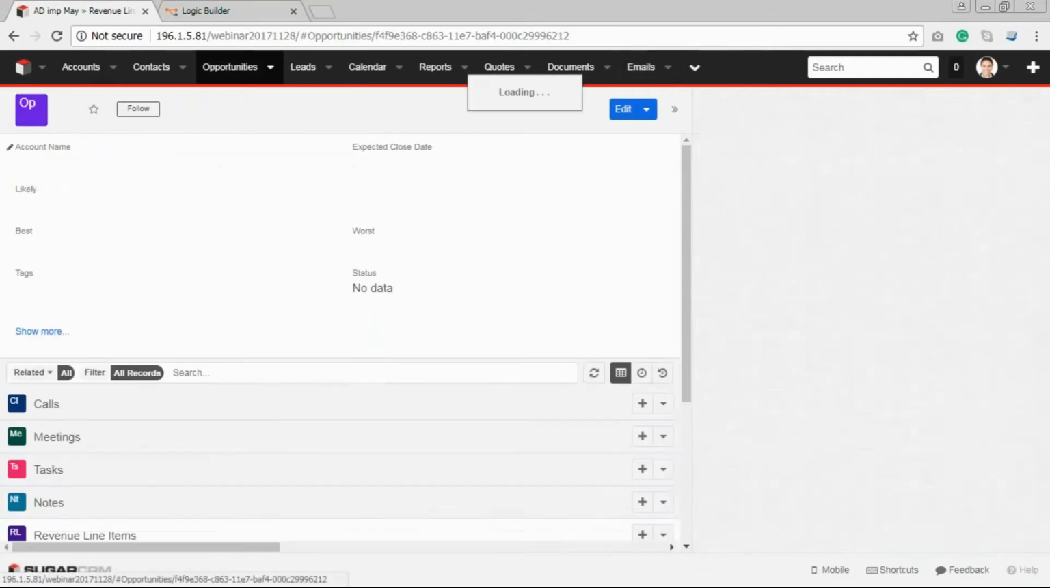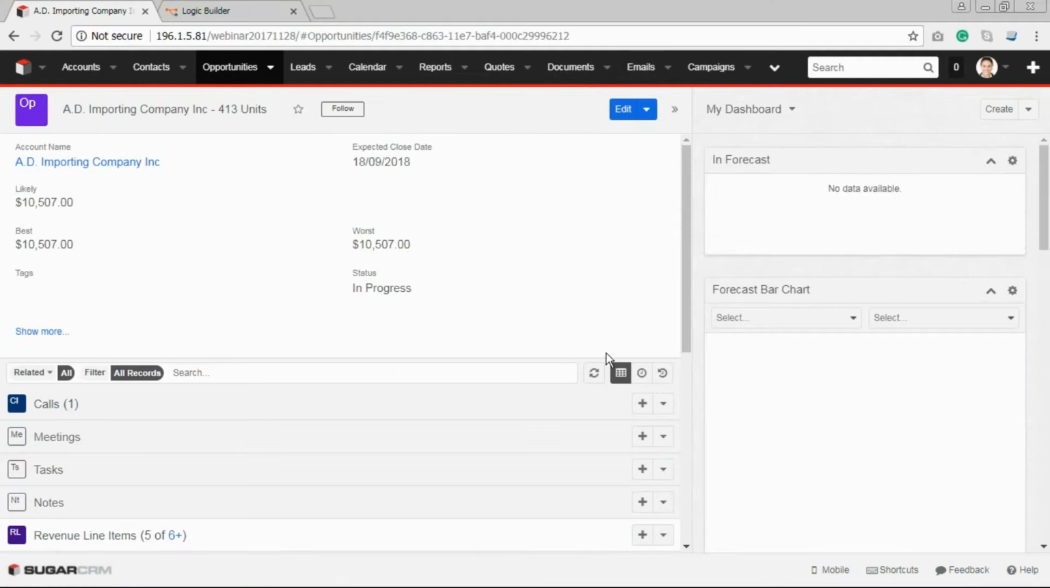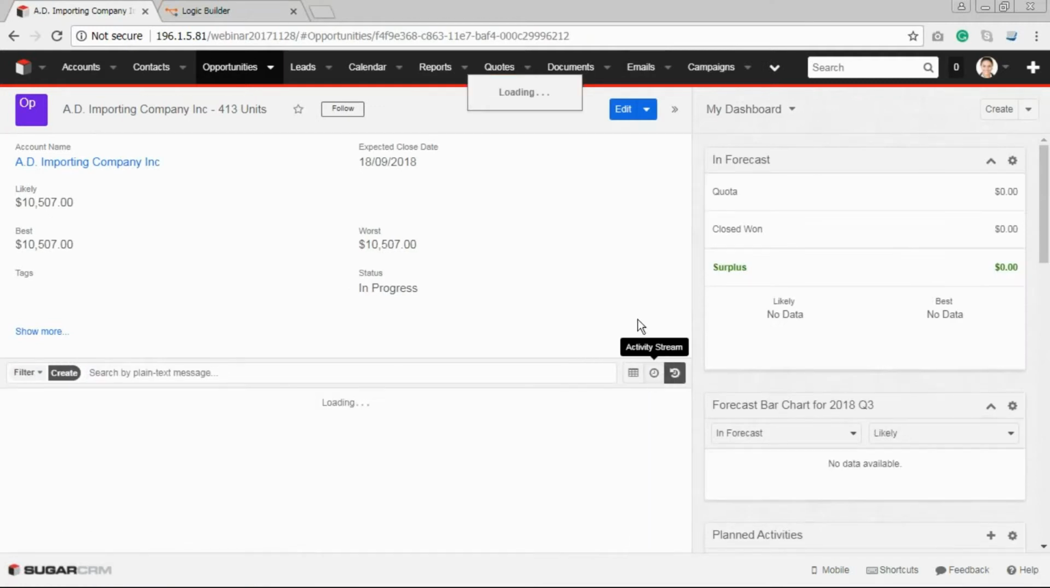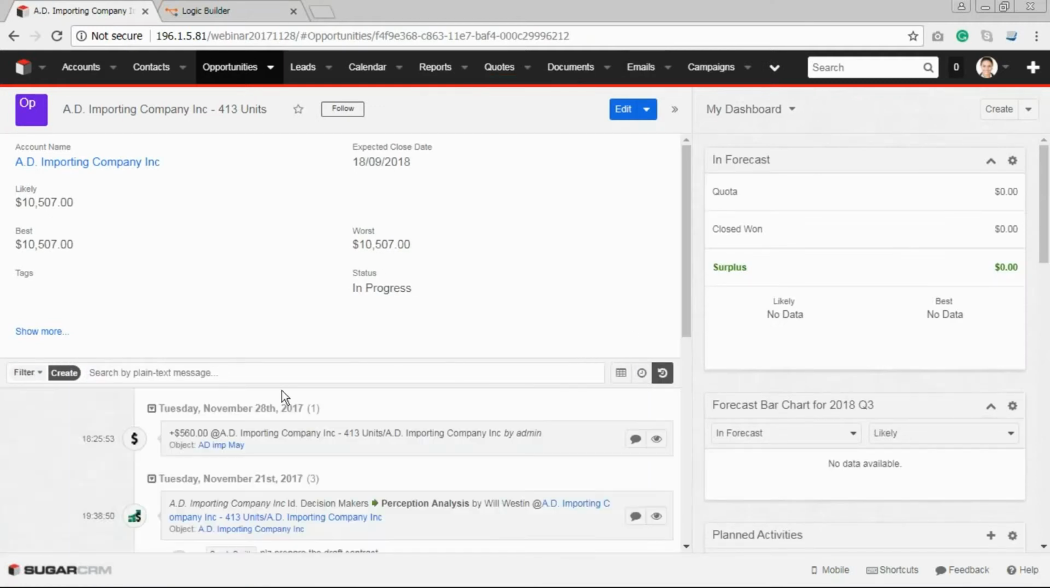Let's see if we have it in the opportunity. So in opportunity, we see our event for revenue line item creation. So that is all about creating a new event for revenue line item creation. But for sure, it is not the end of our task on complex collecting data for sales progress analysis.